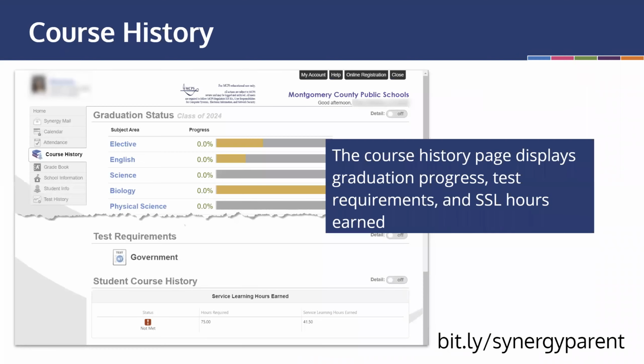In the course history tab is where you're going to find graduation progress, test requirements, and then the sum of any student service learning hours that have been met.